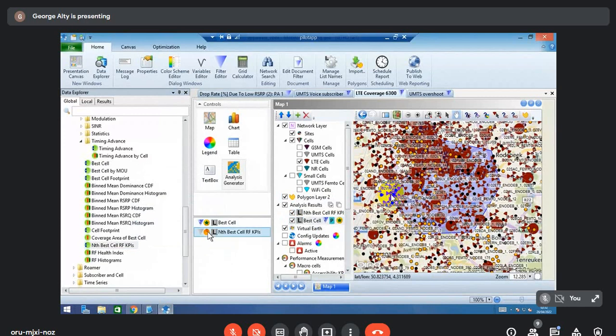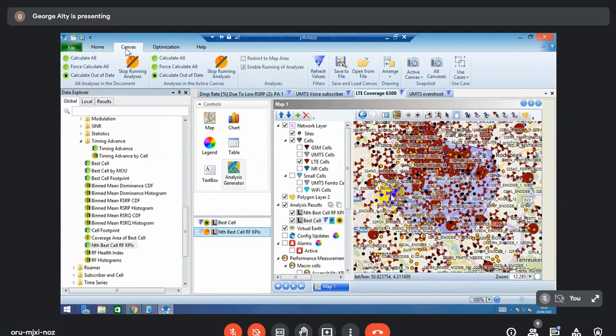You can either do it from the canvas up here if you don't want to find it. So click on canvas at the top. Up there. Stop running, and stop running analysis in the active canvas.